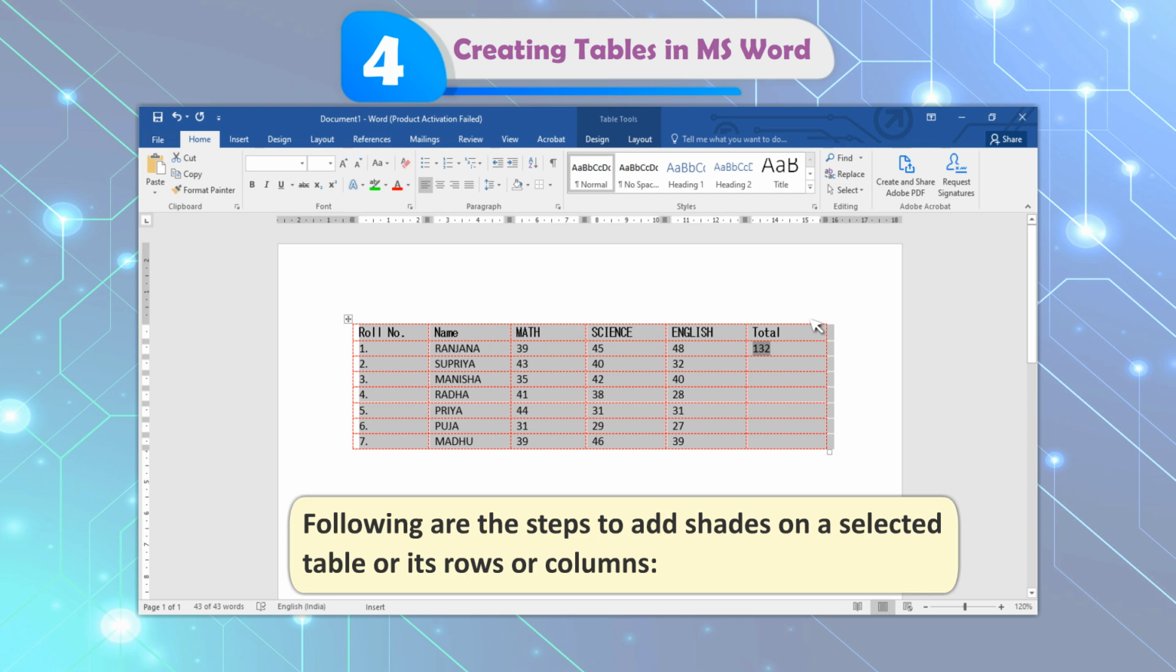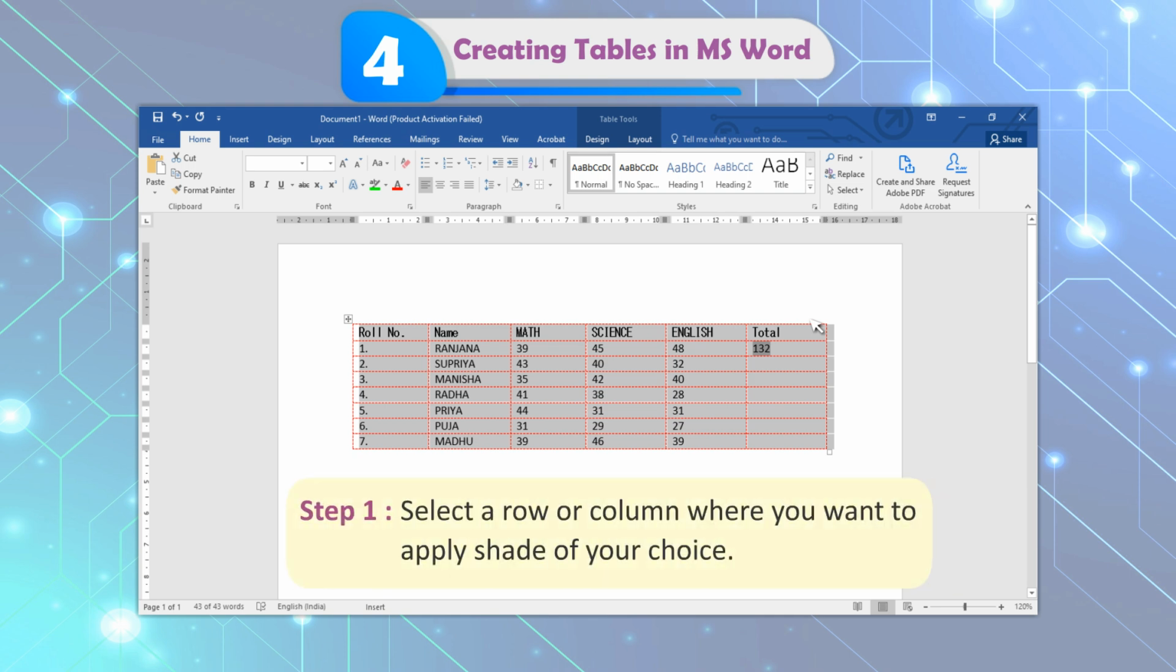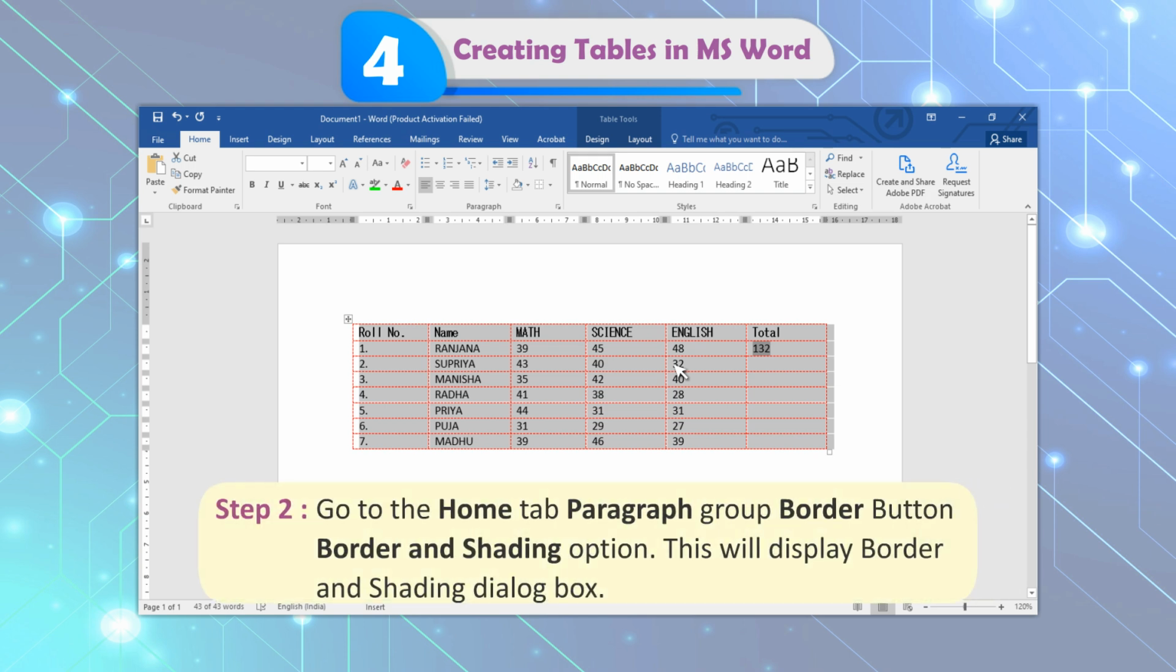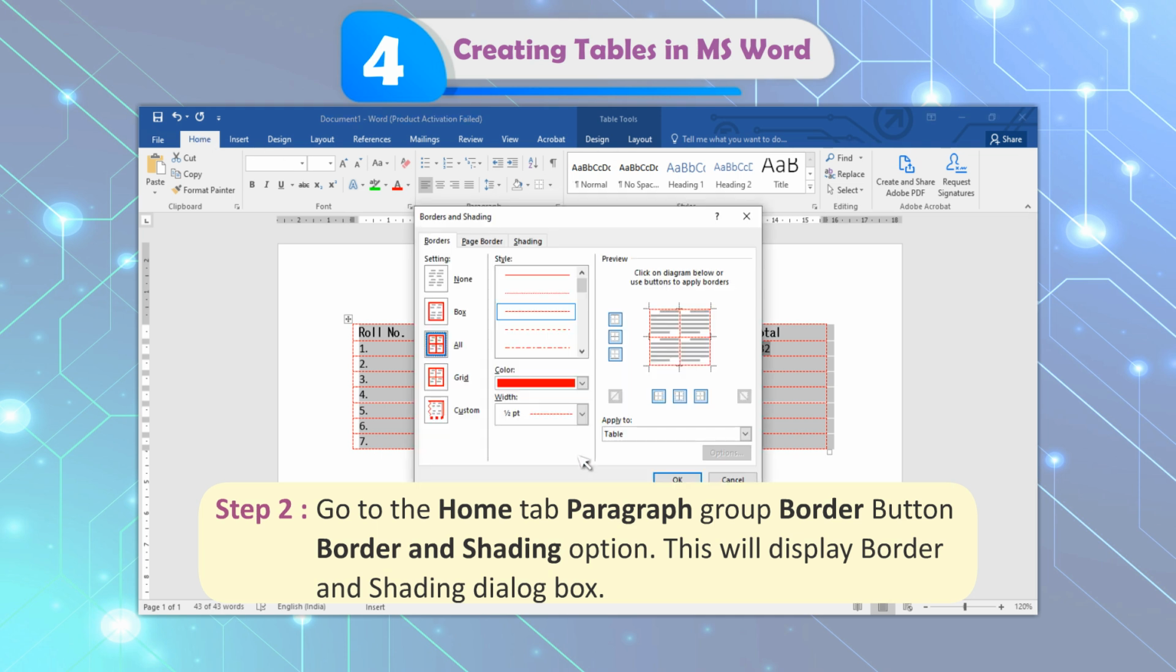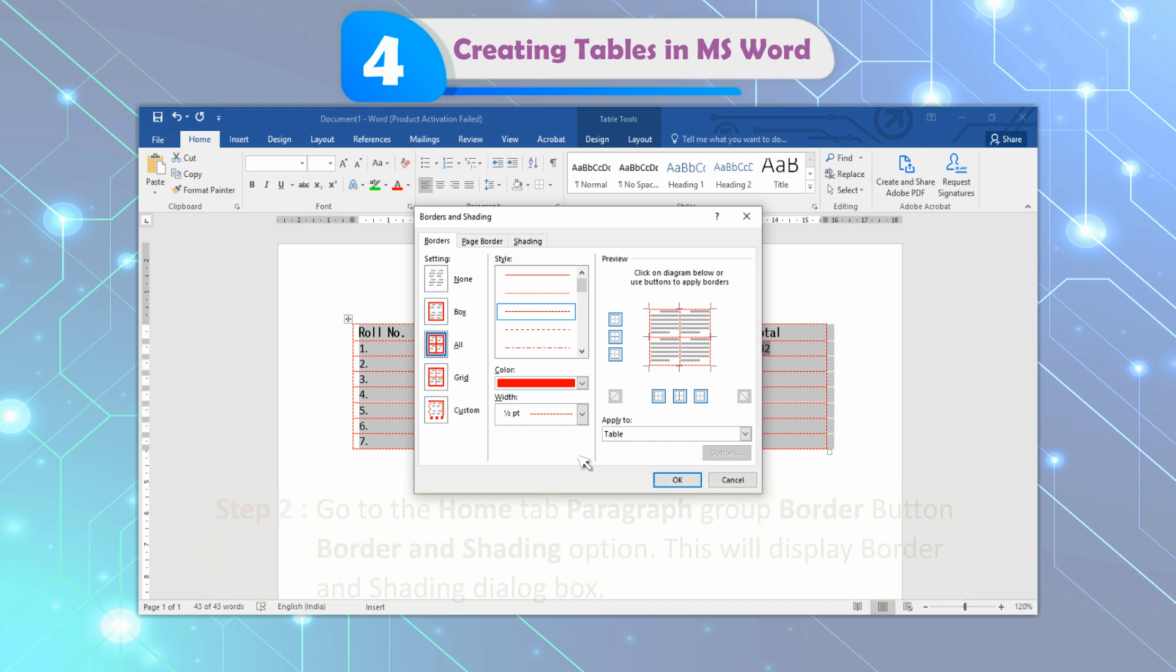Add shades to table. Following are the steps to add shades on a selected table or its rows or columns. Step 1. Select a row or column where you want to apply shade of your choice. Step 2. Go to the Home tab, Paragraph Group, Border button, Border and Shading option. This will display Border and Shading dialog box.